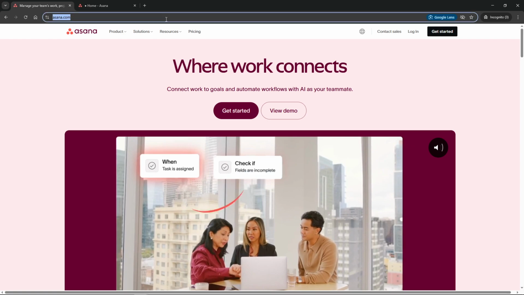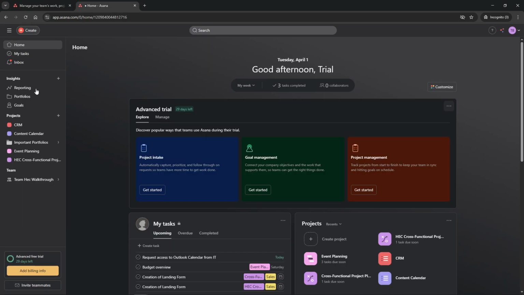To start, navigate to the Asana website at www.asana.com. If you already have an account, simply click on Login to access your dashboard. If not, you can easily create an account by selecting Get Started or Try for Free. Once you're logged in, open the task that contains the subtasks you wish to copy. This is your source task, which contains all the important details you need.